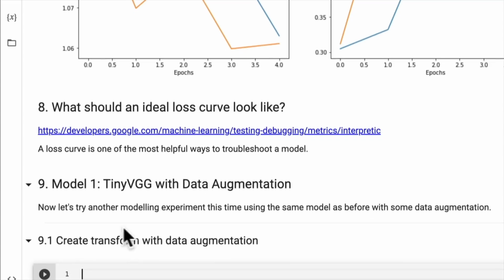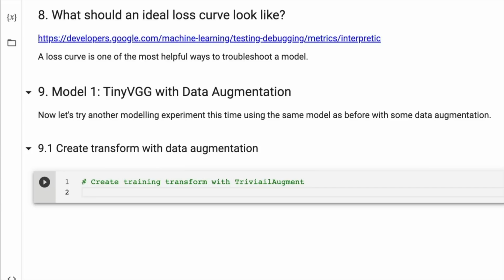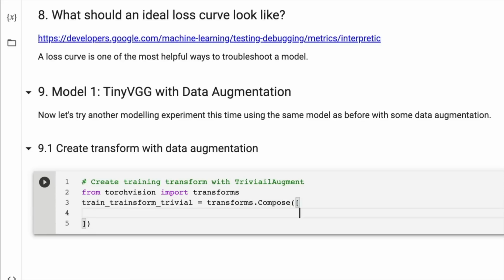So we've seen what this looks like before. We're going to use the trivial augment data augmentation to create a training transform, which is, as we saw in a previous video, what the PyTorch team have recently used to train their state-of-the-art computer vision models. So train transform trivial. This is what I'm going to call my transform. And I'm just going to, from torchvision, import transforms. We've done this before. We don't have to re-import it, but I'm going to do it anyway just to show you that we're using transforms.